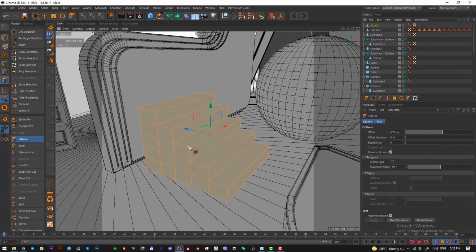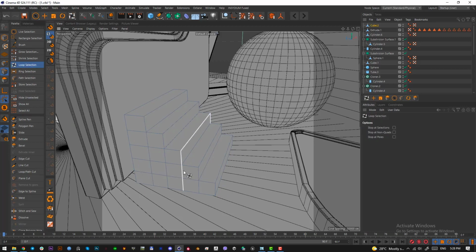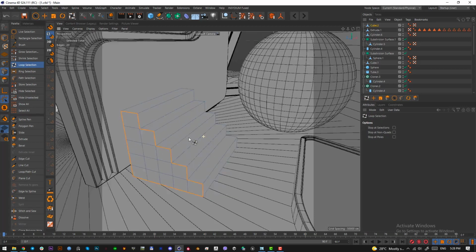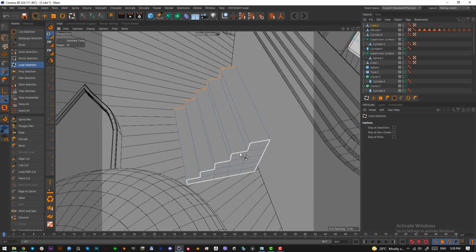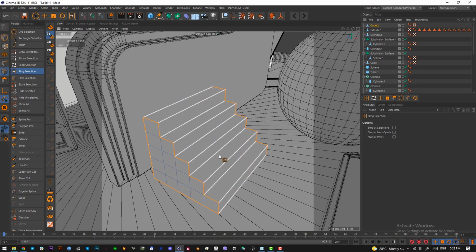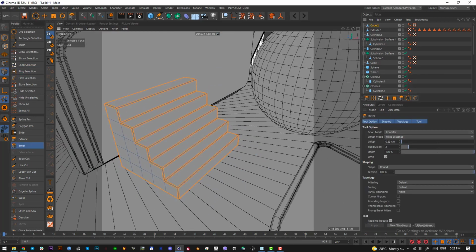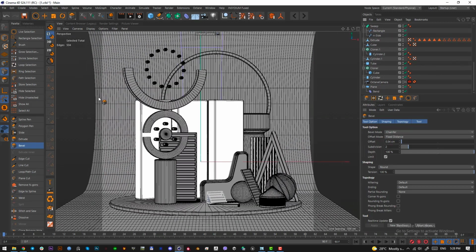Now Ctrl 8 to select all polygons, and then T to scale this a bit, and you can put it here. Now we want to bevel the edges, so we want to go into the loop selection, select these, do the same for this side, and go into ring selection, press down shift, select everything here. Okay, M S on your keyboard, and bevel these edges. This is perfect. Our stairs are now finished.